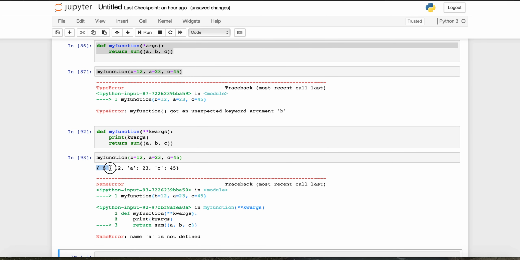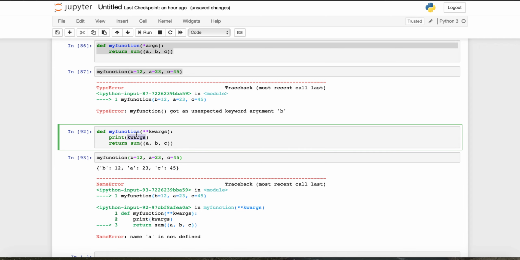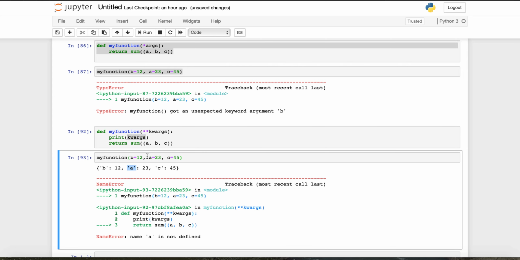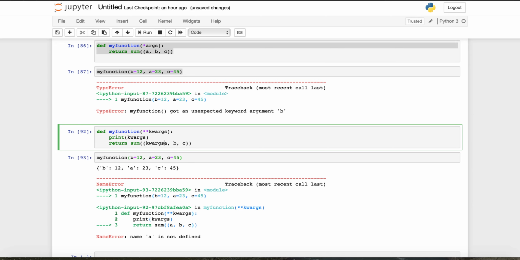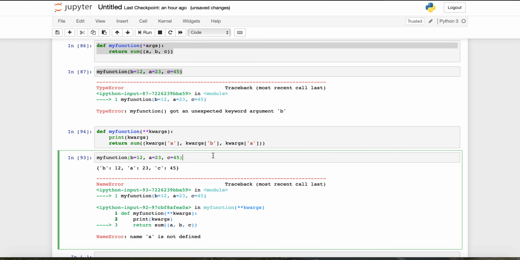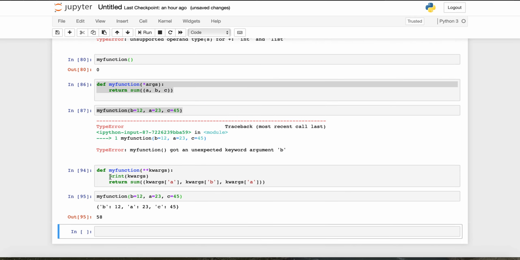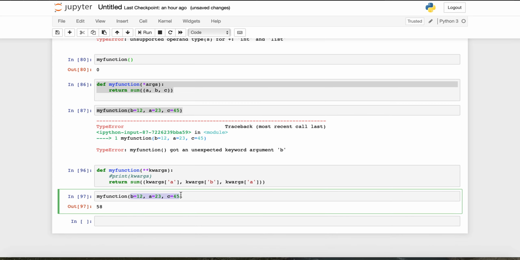So I have added the print statement, and in the print statement I figured out that kwargs is a dictionary. So if I want to get the value of a from the kwargs, what I have to modify is I have to say kwargs and use the square bracket. Inside that I can use the key name. So I copy this portion of code and I replace it here. Okay, so now it performed the operation and it is giving me the output, the sum of these numbers.